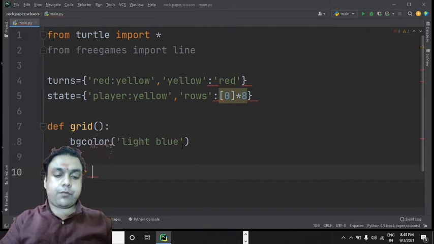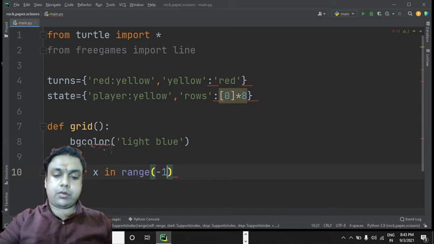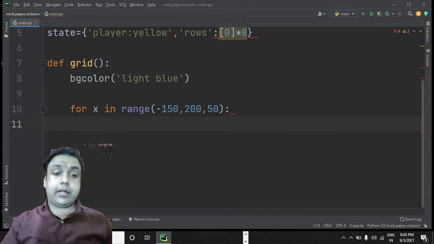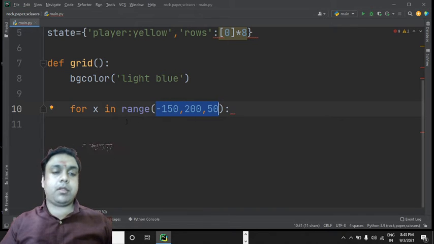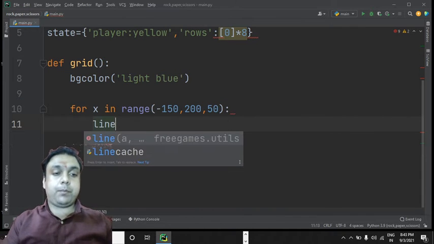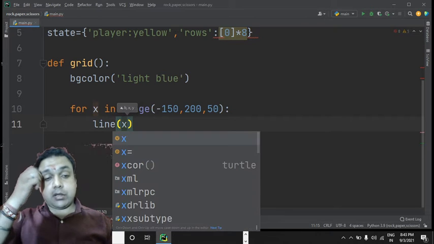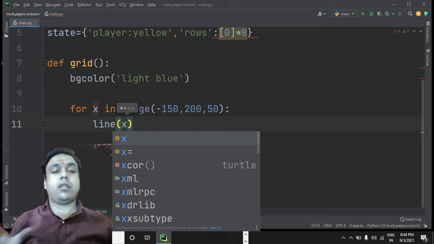Then we can have this for loop, for x in range. Let's now define the range. So minus 150 to 250 we can define over here, right? I hope you guys know about these three parameters. If you don't know about them, please go and check the basic things of Python.